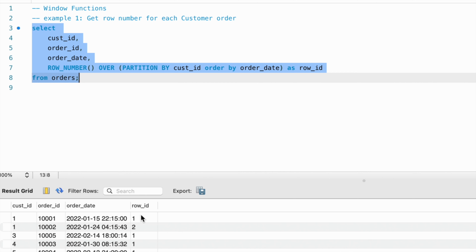If you see here, we have the row number for each customer. Customer 1 has placed 2 orders, so we have 1 and 2, and the remaining customers 3, 4, 5 placed only 1 order, so there is only one row number. We got the row number for each customer ID.